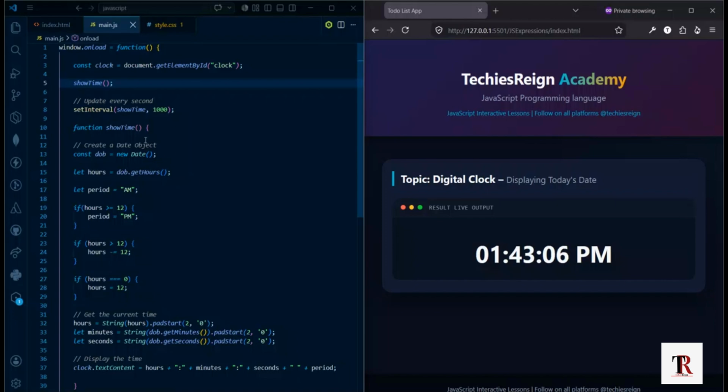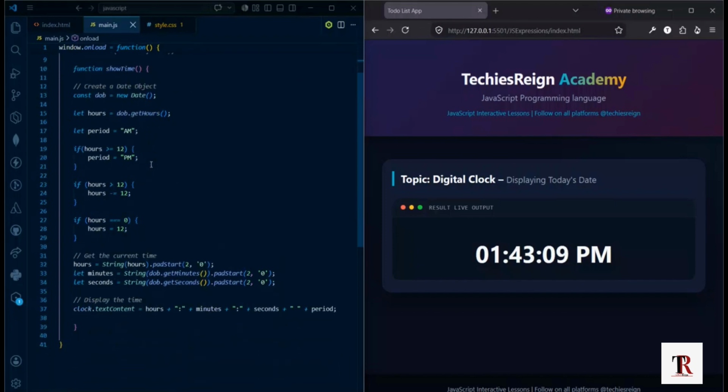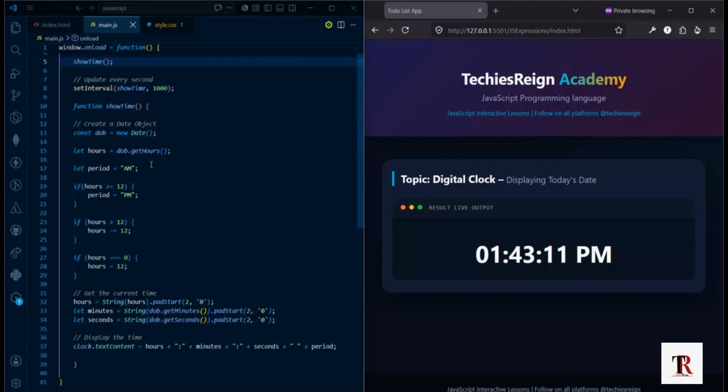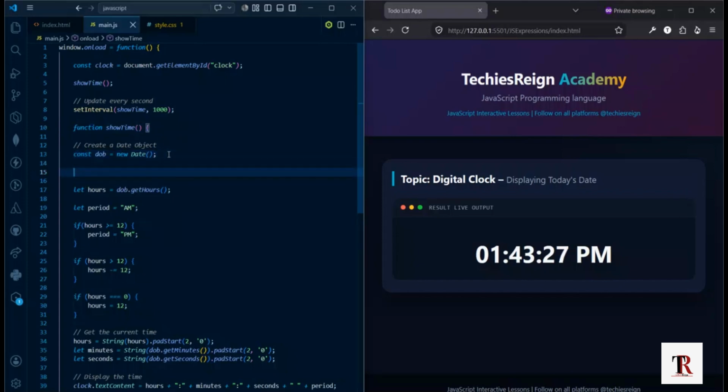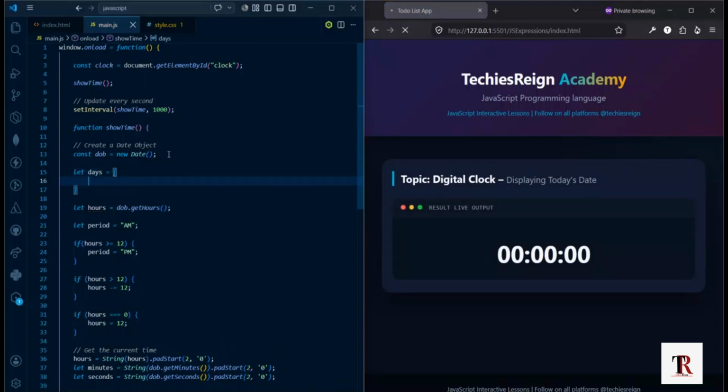I'm already in my JavaScript file, so this is where we are currently. Now, in order to display today's date, we'll do something else. If you look at our function here, this is where we are creating our date object. So just under this, let's add the days of the week. Let's make a variable and call it days, and then let's set it to an array since it's not just a single item.